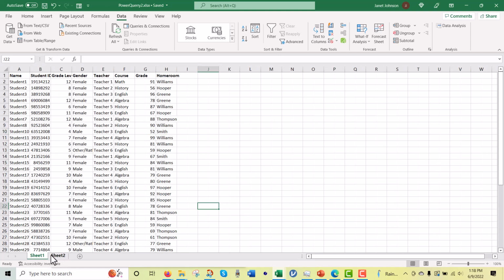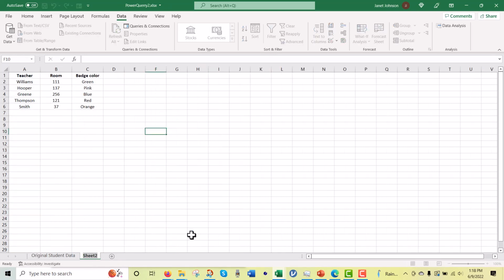And I didn't name these tabs because I wanted it to be part of the video, because it's very important when you're using Power Query that you name your tabs in a way that you can keep track of what's happening. So I'm going to name this one Original Student Data. And I will name this tab, when you double click, you can type over and rename. We'll name this Original Teacher Data.